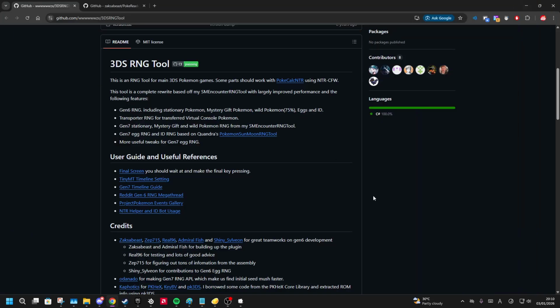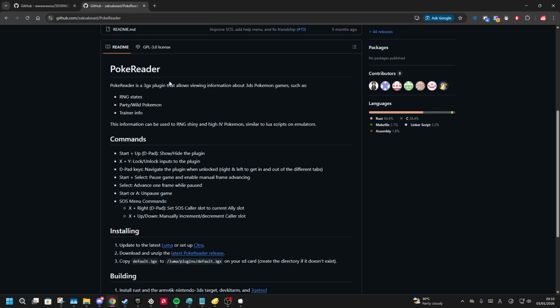Hello, I'm going to be demonstrating how to use this 3DS RNG tool to RNG manip to get a shiny Pokemon, specifically a legendary shiny Pokemon. In this demonstration, I'll be using the 3DS RNG tool, and I'm also going to be using the Poke Reader.